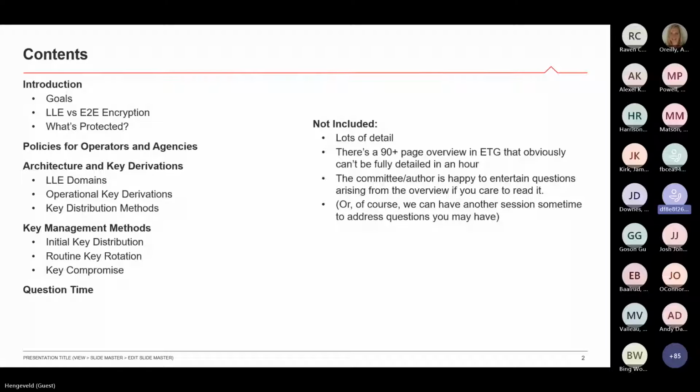We'll talk about the architecture and key derivations. I probably won't go into this in as much detail as is here, because you probably don't care about it as much as it says. And key management methods. Key management is, of course, critical. We'll talk about what we've done from a technology point of view to try to minimize the impact of key management on the operation.